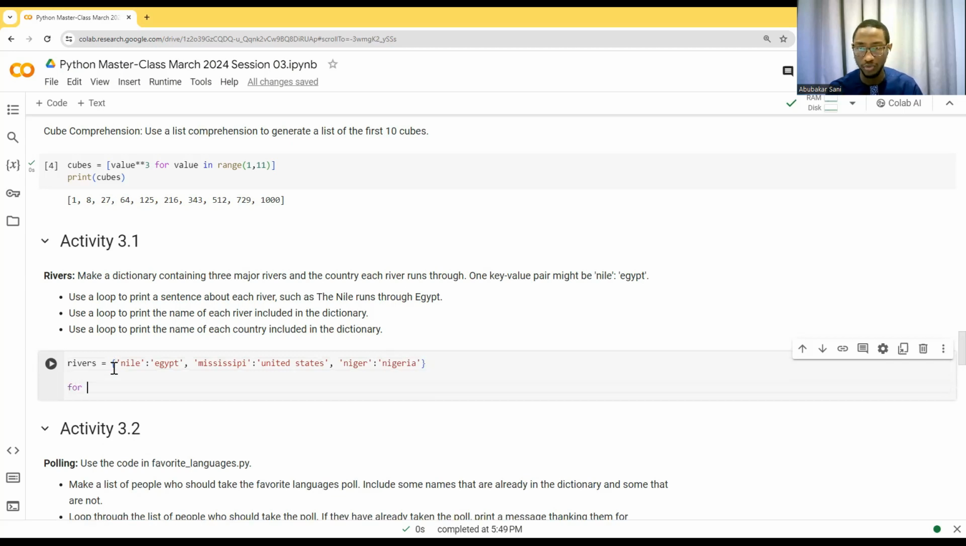So for the first one, we want to print both the river and the country. So we will say for river, comma, country. You can say for key and value, it's up to you. For me, I will just say for river, comma, country, in rivers dot items. You have to use the dot items.